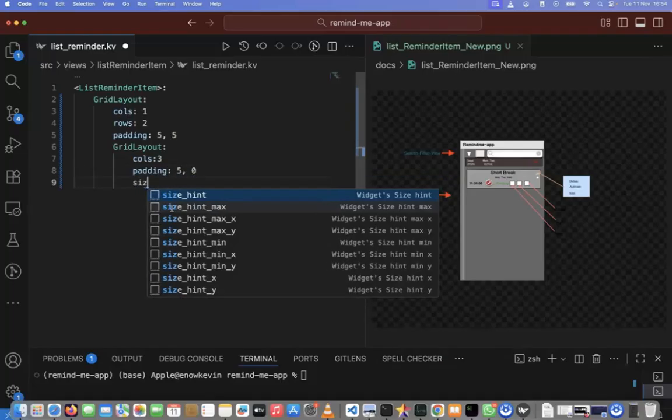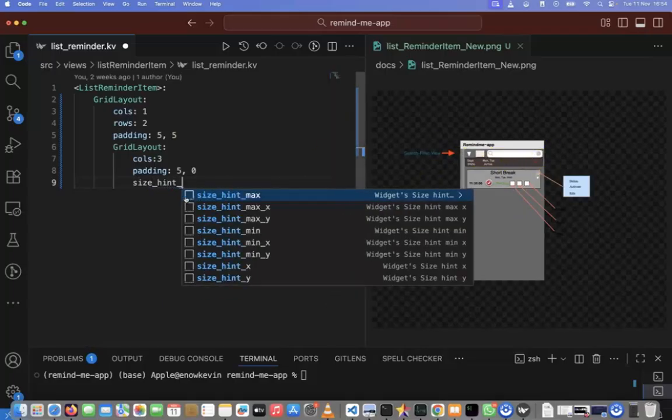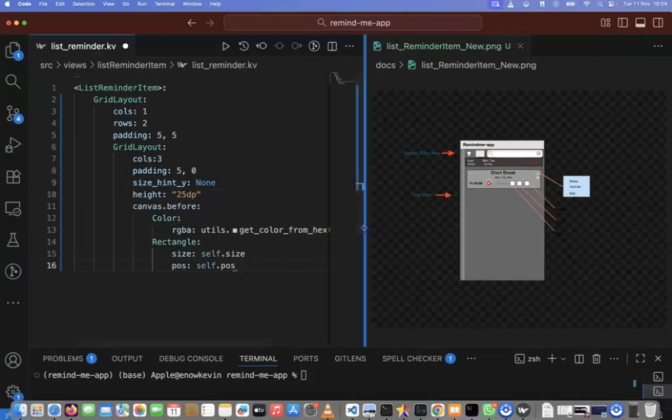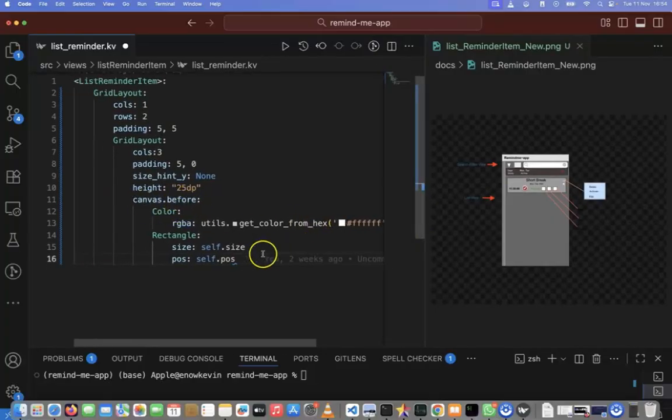And let's just say the size, just to make sure that it occupies this small space here. So we're gonna say the size hint y would be none, and we're gonna set the size to, let's say, 25 dp. So I already explained in my previous video that for the height to work, okay, we need to make sure that the size hint y is set to none. Okay, and just down here I'm gonna paste this color, using the canvas before, and that's for the first row.